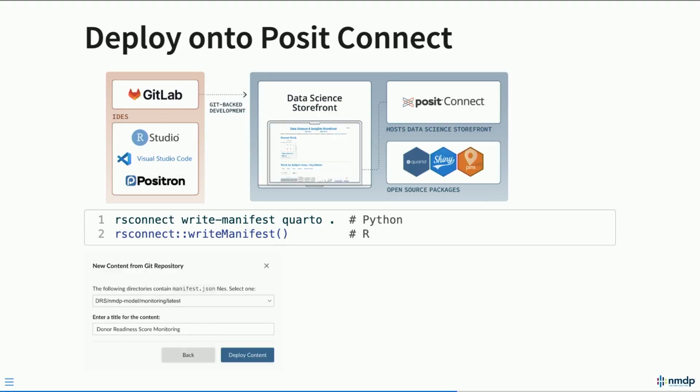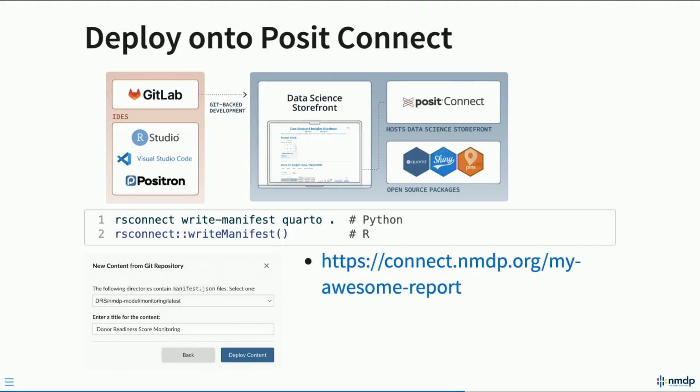And once you have that manifest.json file, you go to the Posit Connect UI, you find the file or the folder where the manifest is in, you click the blue button to deploy your content, and then you have your awesome report that you can link to and share right away.